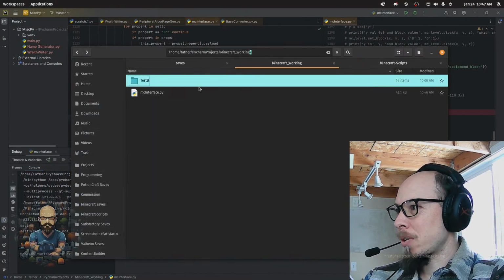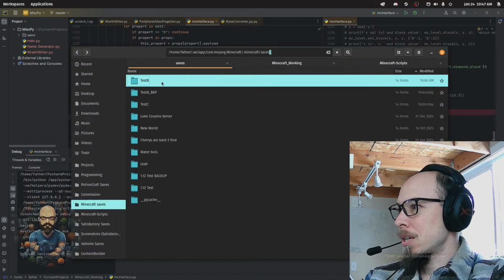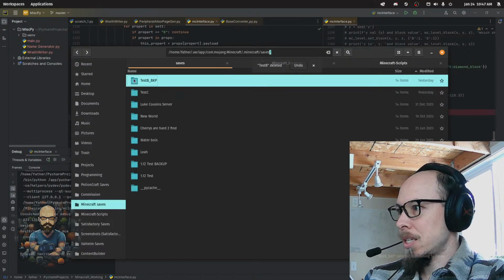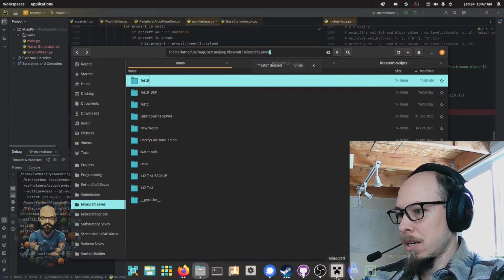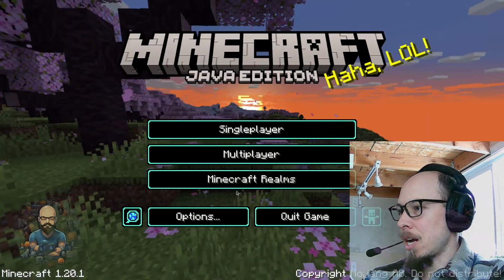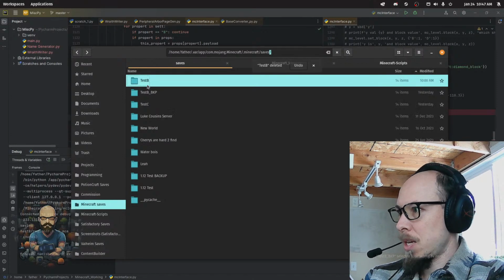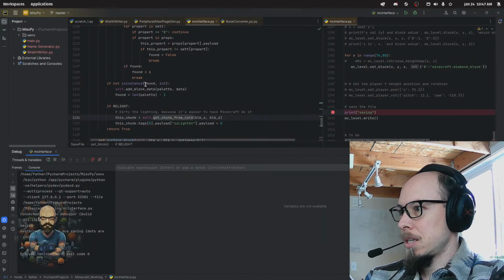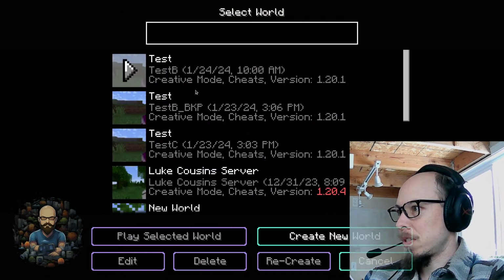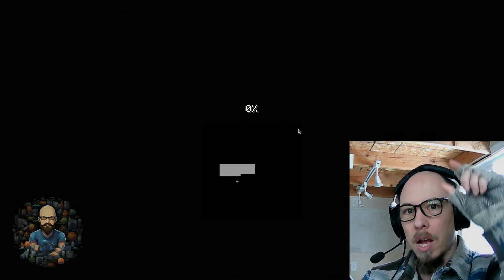Okay. Minecraft working. Copy it. Delete test B. Paste it back in. Minecraft. Forgot to, okay. Delete test B, paste it back in again. Now Minecraft, single player, test B. We should have a little column of diamond.